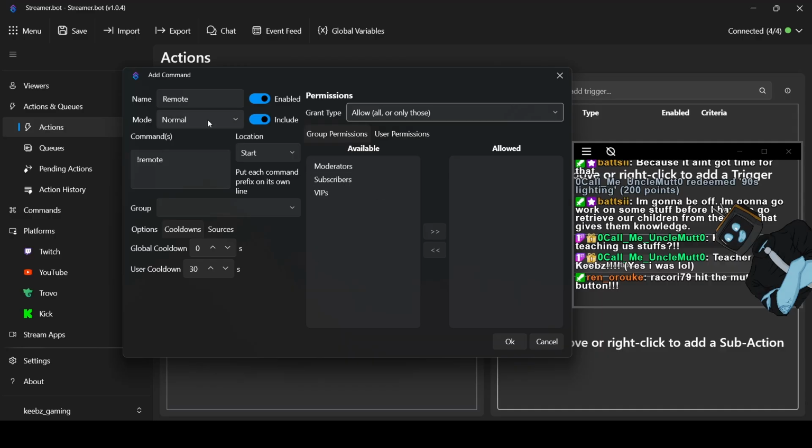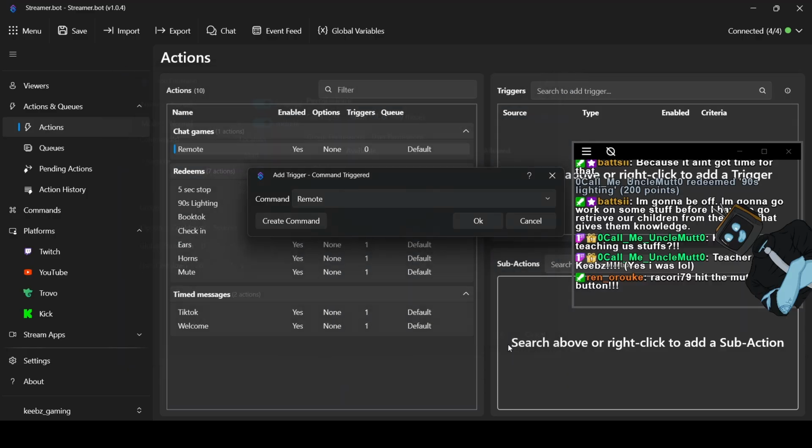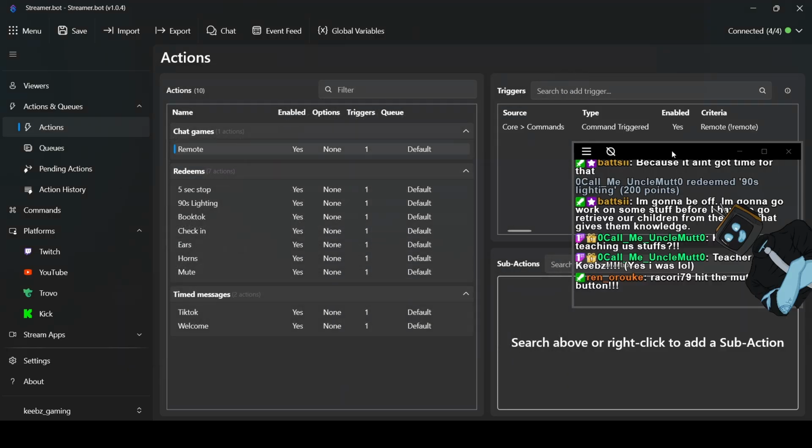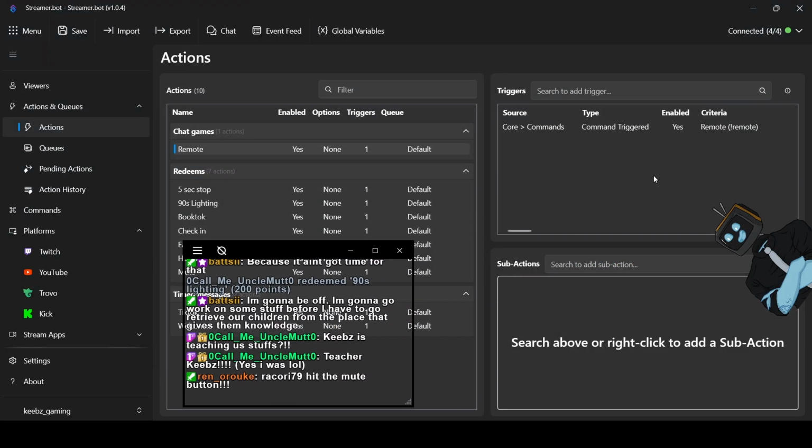Now, this is allowing everybody to do it. So that's the very basic, very simple command. We're going to name it. This is what actually is triggering it, and everybody's allowed to do it. There's no special privileges for this one. So we're going to do that. We hit OK. Move this back over out of our way.